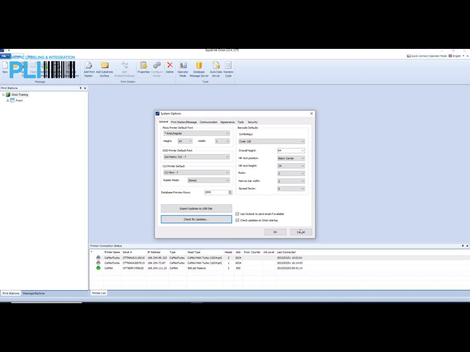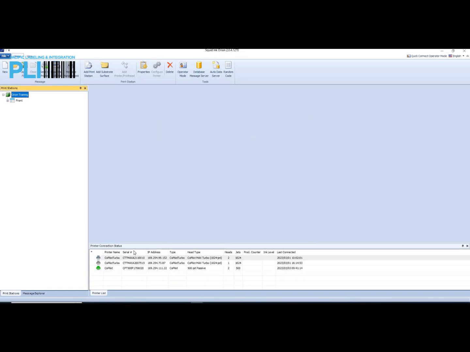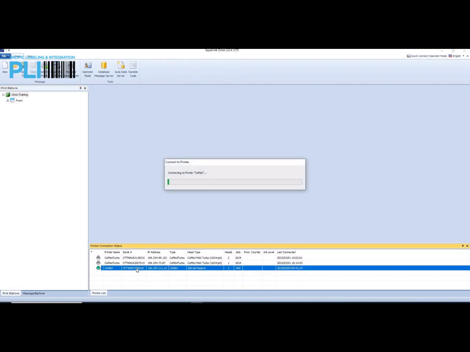In order to achieve that, we'll close this down. This is going to be the controller that I want to update, so you can see my serial number. I've already registered it here. I'm going to double click on it, and it'll go out and try to connect to it.